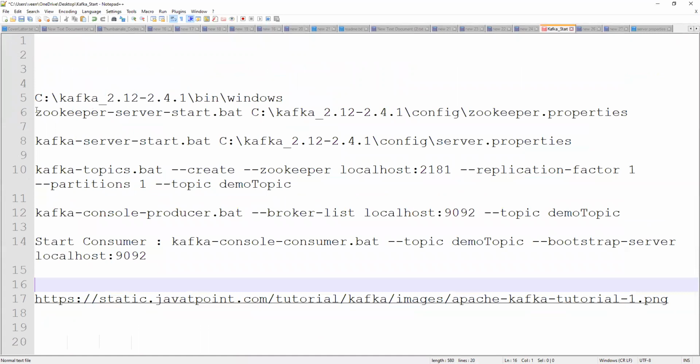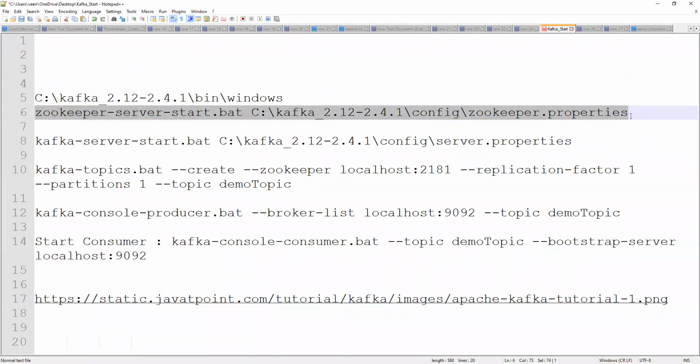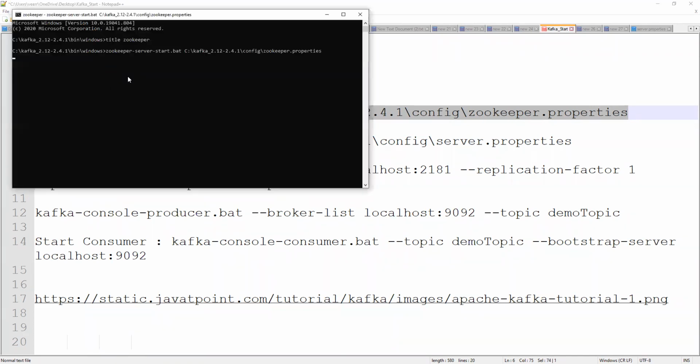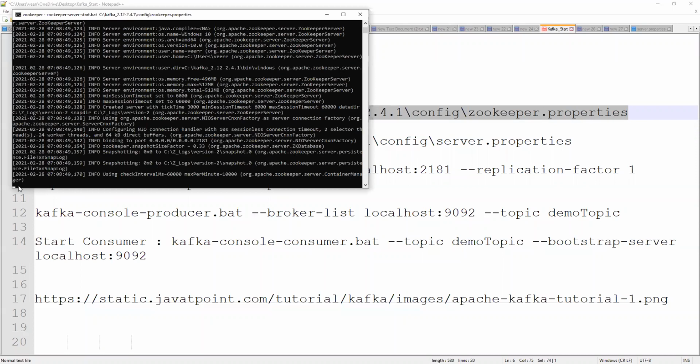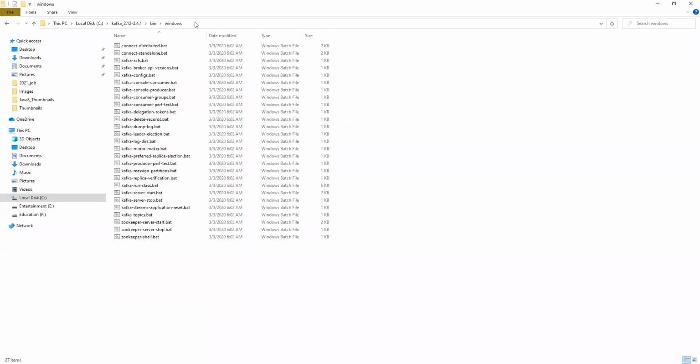So start Zookeeper. Let me start this one. Fine, it is going to start now. It is started. And again, you need to open one more terminal for the Kafka server.